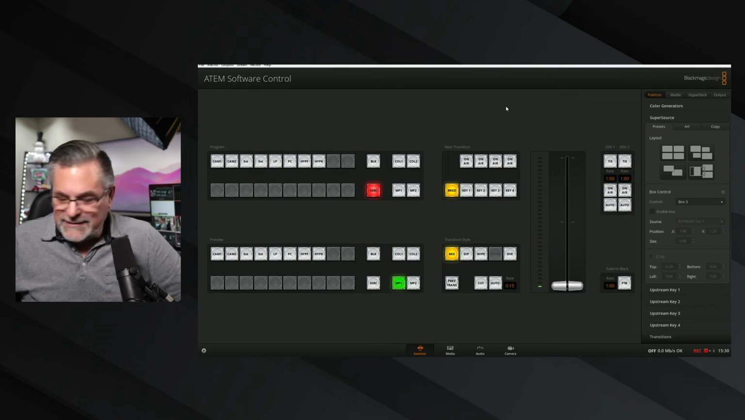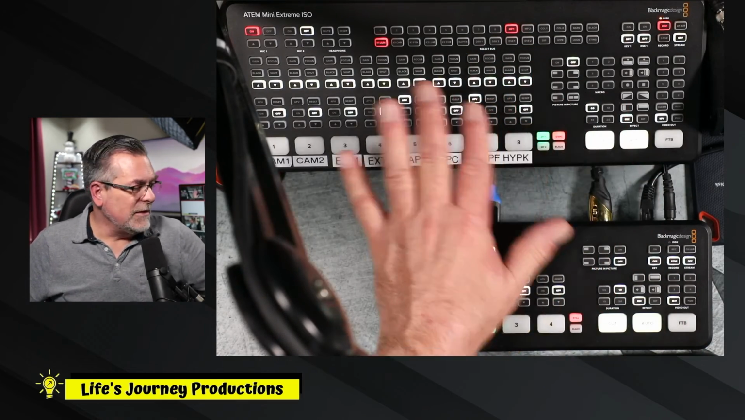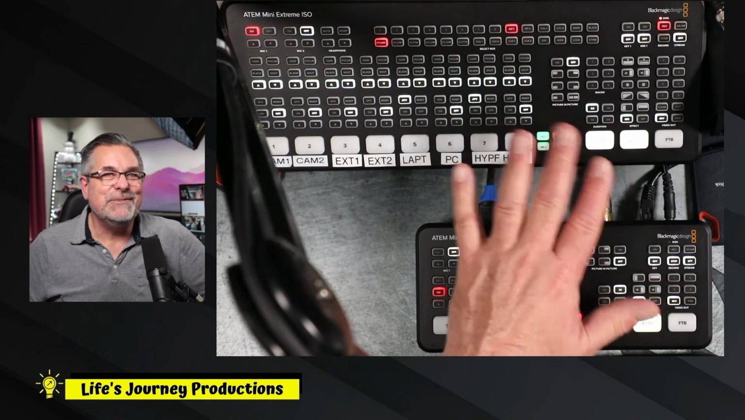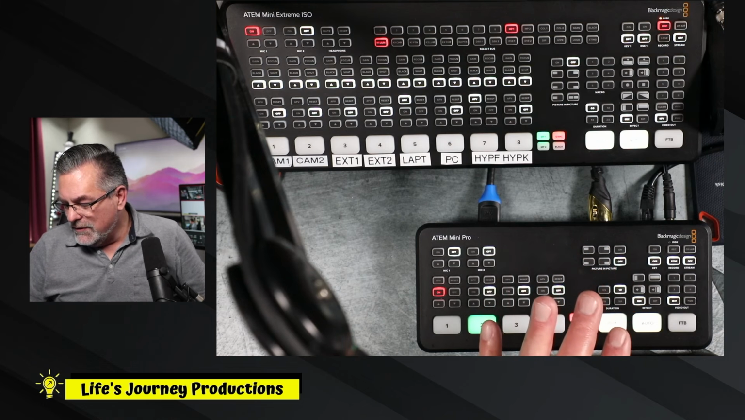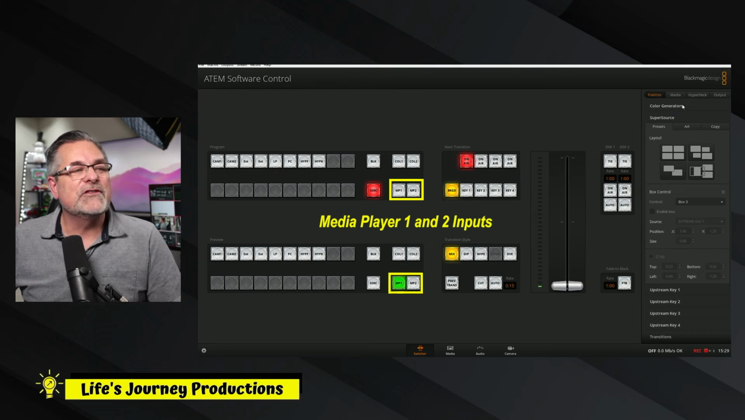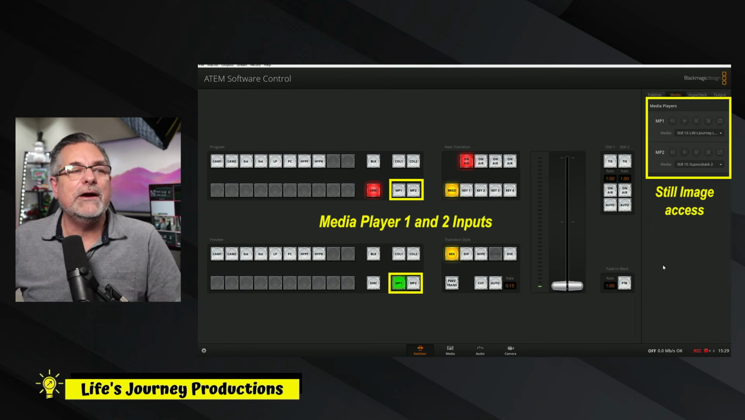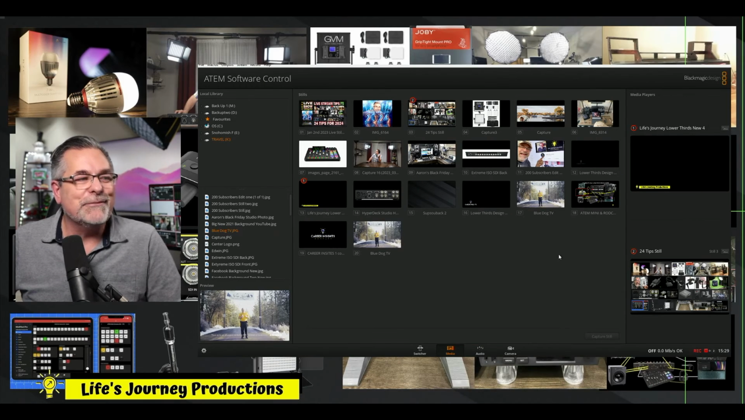So I have access on the front of my device to some control, access to the media player, but not as much as I have if I use the control software. So the control software, either from the switcher page up here under media player, gives you access. Down here on the bottom, the media player gives you access. I can access my hard drive. I can access each of these files, drag and drop them over and make them live.